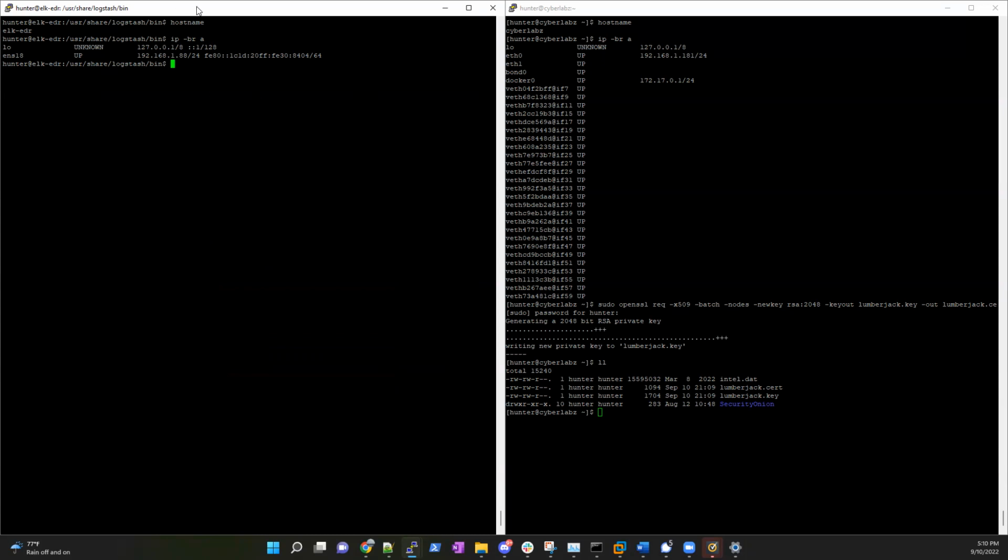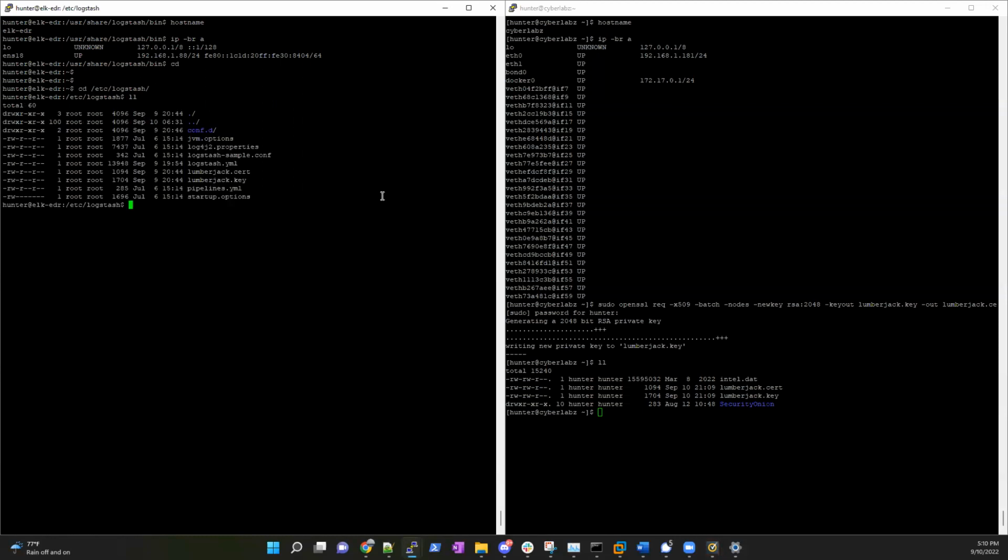Wake up, terminal. Why are you sleeping on me? One second. There it goes. /etc/logstash. And here you can see I have the Lumberjack cert and the Lumberjack key.